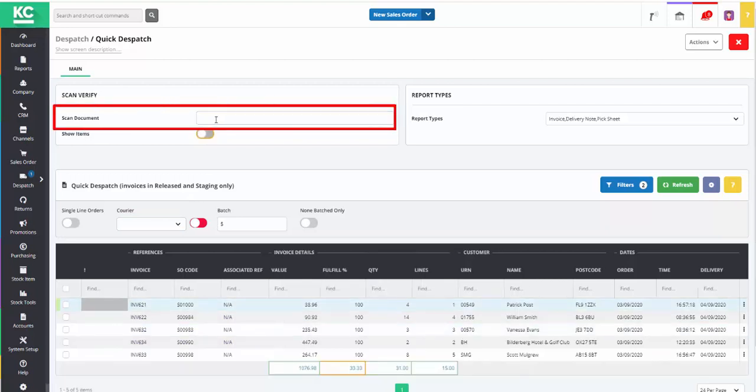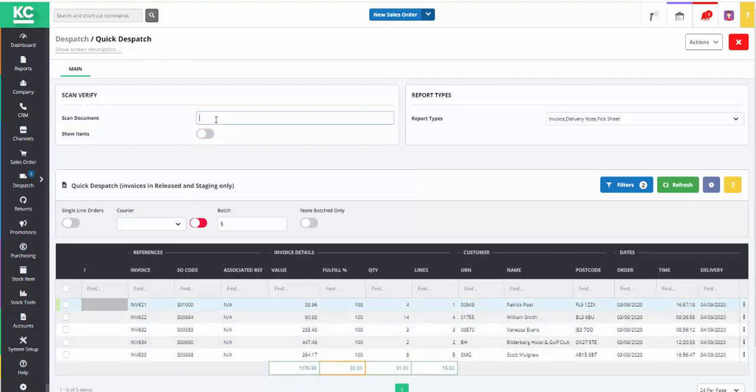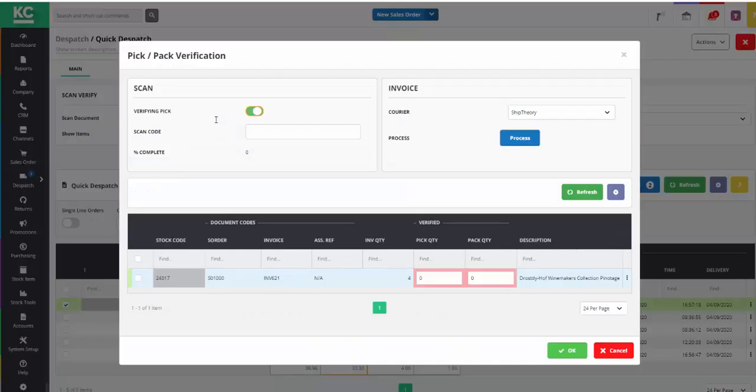If we wish, we can scan or type the invoice number of one of our orders into the Scan Verify box in order to verify the pick as we pick the order. As we scan in the items that we're picking for the order, the percentage complete figure will gradually build up until it reaches 100%, at which point the system will know that the pick is complete and the pick will be verified.